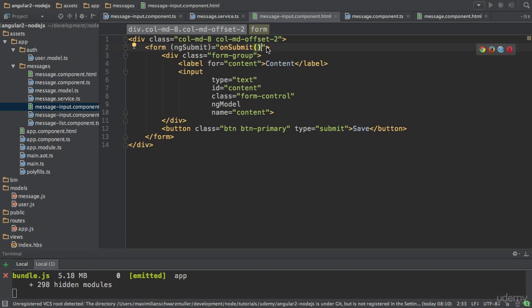We can use a nice little trick, or, well, simple approach Angular 2 offers us here. I can assign a local reference to this form, as before, with the hashtag and then any name of your choice, here simply f. This would give us access to this form HTML element, but I want to get access to the form Angular 2 created in the background. I can get this access by assigning equal and then ngForm.